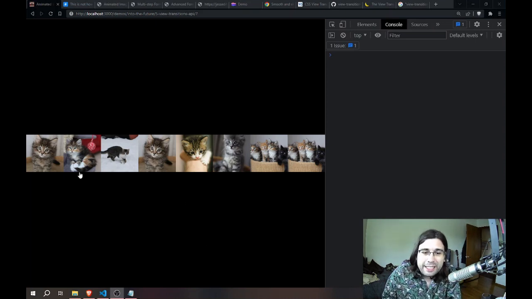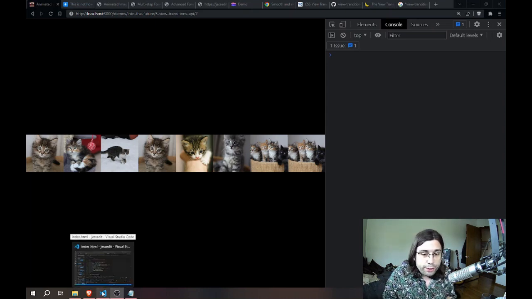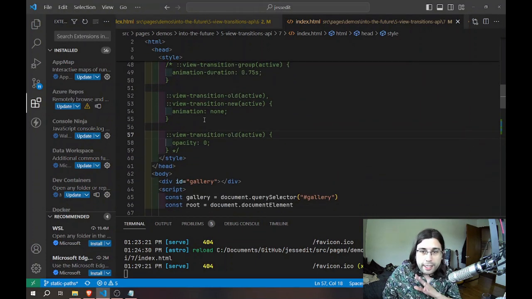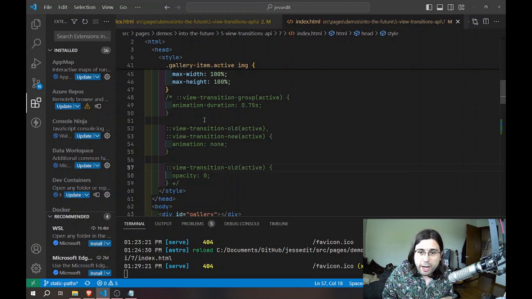The idea behind this is that we're trying to build this dynamically. We're getting our pictures from an API or something. We don't know how many we're going to get. So we have to build this gallery dynamically, but we still want to use view transitions. Just to make a point, I'm not going to have any specific animation at first. We're just going to use the browser defaults.